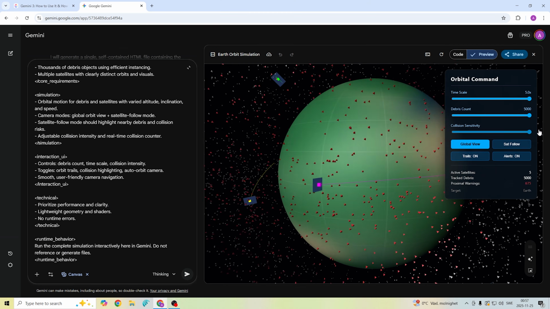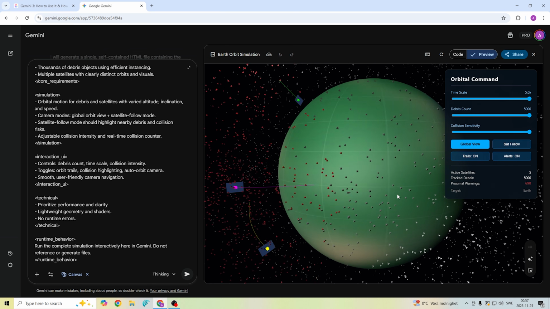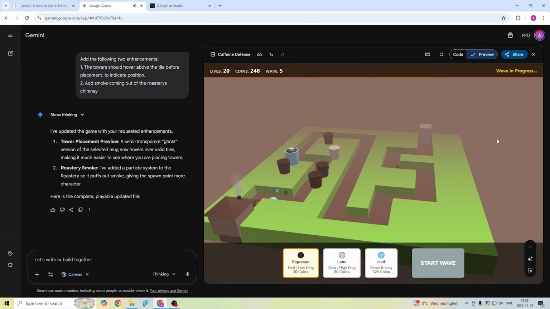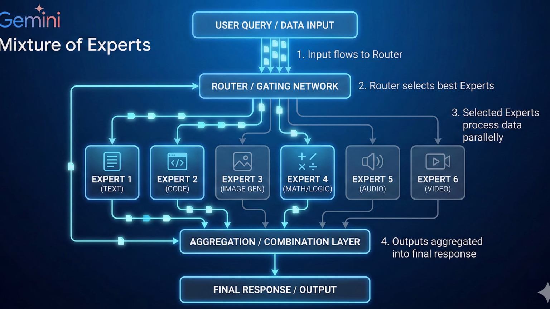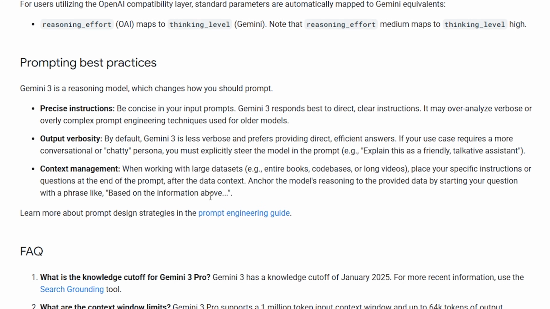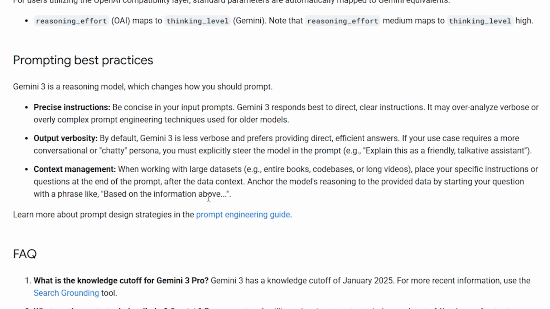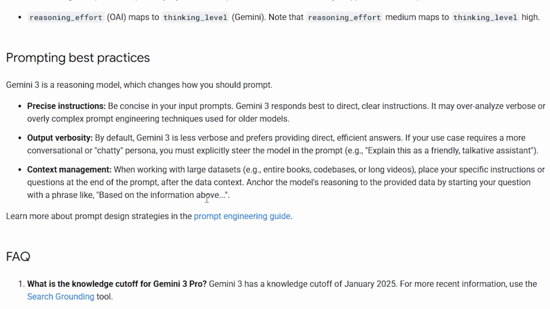And because I respect your time, I will highlight the key topics that we'll go through so you can skip ahead if you want. First, we'll build a space simulation with toggle controls. Then we'll prototype a small tower defense game to test how it handles more complex logic. And finally, we'll go through a set of key architectural points that are good to be aware of, and also cover Gemini 3 specific prompting techniques, so that you can get the most out of the model.